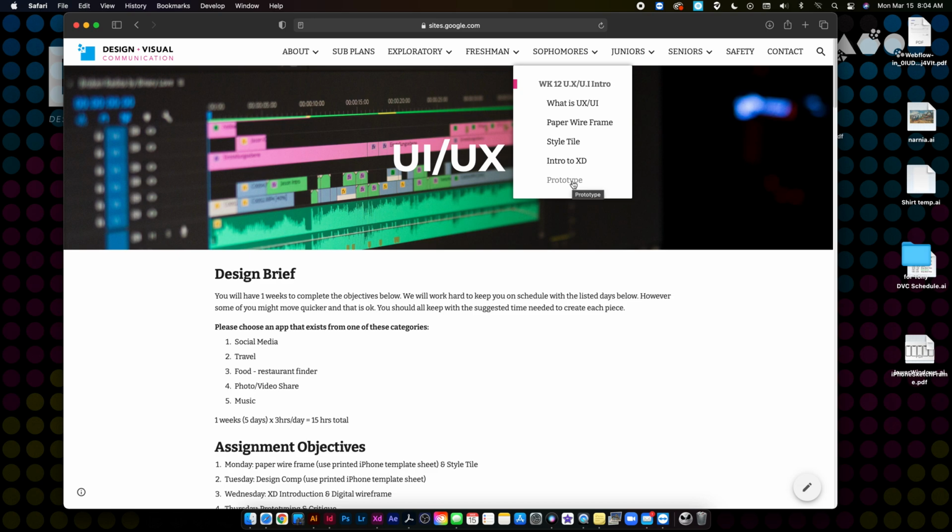Okay? Today, you are going to complete a paper wireframe. All right? And you're going to complete a style tile. Right now, you have no idea what those are. But we're going to get to that. All right? So we're going to take it in little pieces.